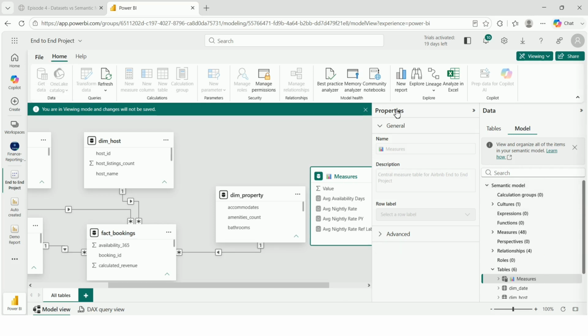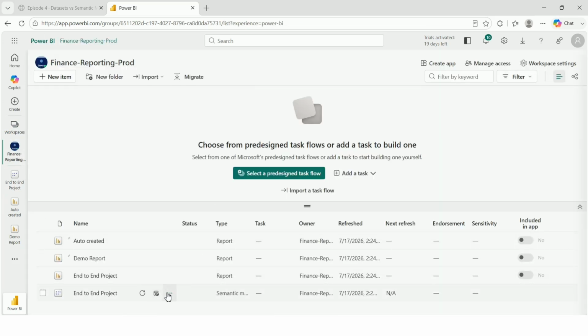And here are some additional tools: best practice analyzer and memory analyzer. These are not available in Desktop by default. Again, I will navigate to the semantic model.